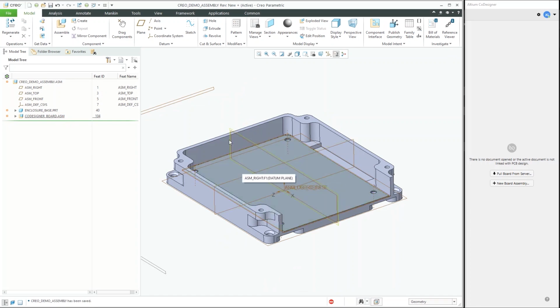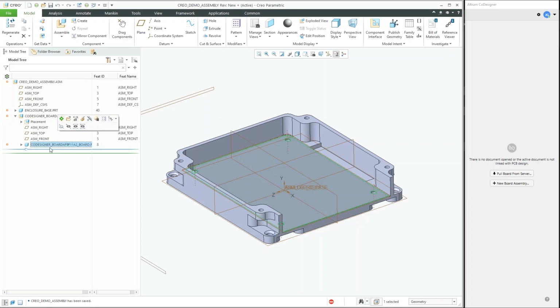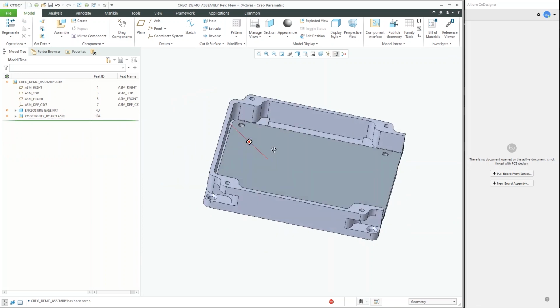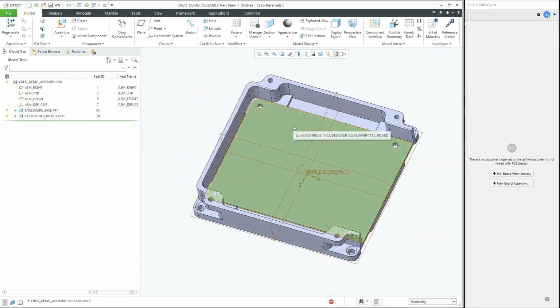That's because it consists of a board part and all the components. At the moment, obviously, there are no components on the board, so the board part is the only part in the assembly. I'm just quickly going to show you this board was created from scratch in Creo. It doesn't exist in Altium yet. It only exists in Creo.